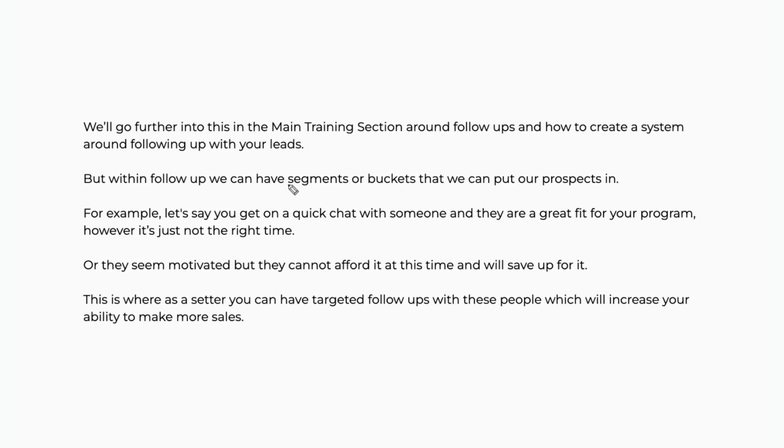Within follow-up, you can have segments or buckets of prospects, right? You can have people that are great fits. You can have people for whom it's just not the right time right now, or they're motivated but they just can't afford it, so they're going to save up for it. This is where, as a setter, you can create a targeted follow-up list that you can hit on a regular basis, providing massive amounts of value over and over again, which will give you the ability to increase your sales over time.